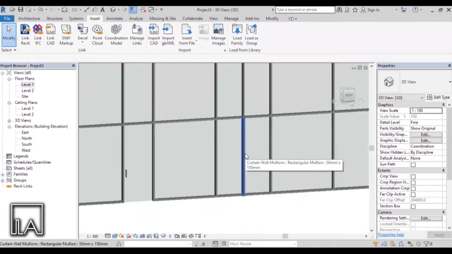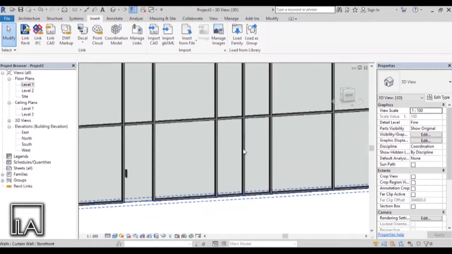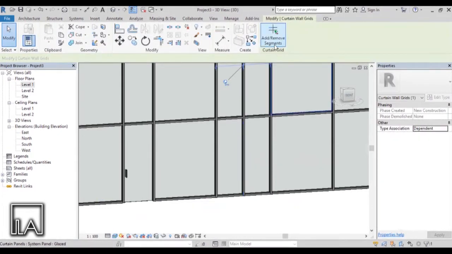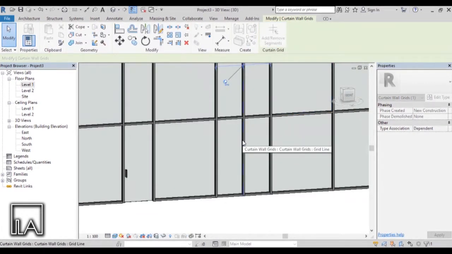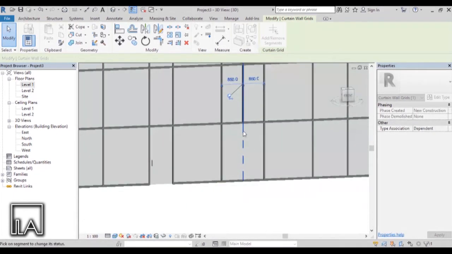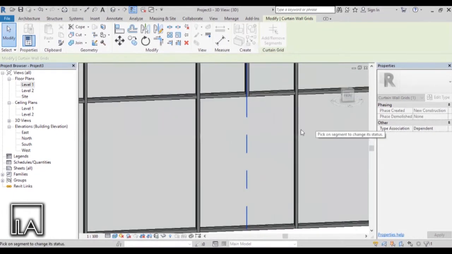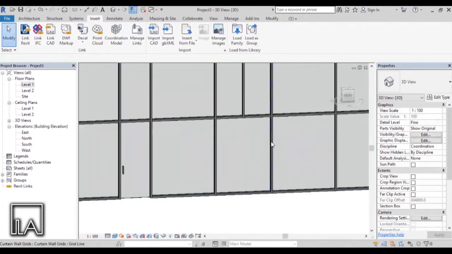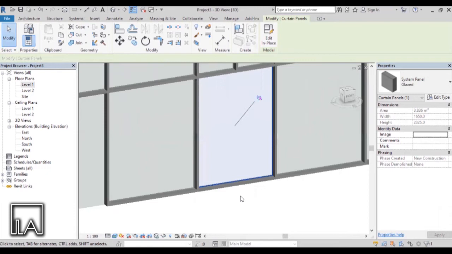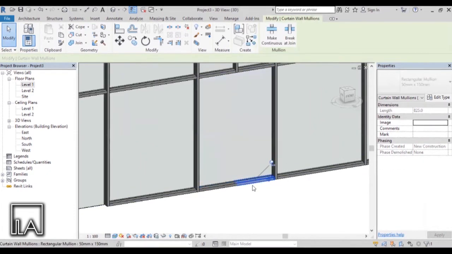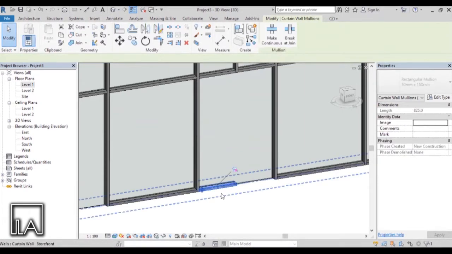To do that, hover your mouse around it and press tab until you get the curtain grid. Select the curtain grid, and on top you will have the option of adding or removing segments. Click on it and just click on the grid here. Revit will automatically remove the curtain grid, and this glass panel will become one single panel. Select it and unpin it. And we can remove these mullions now. So I will unpin them and delete them, and I'll do the same for this as well.